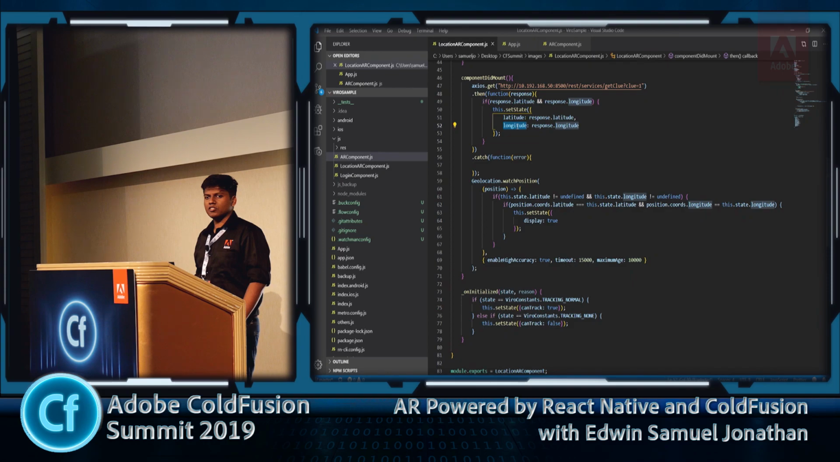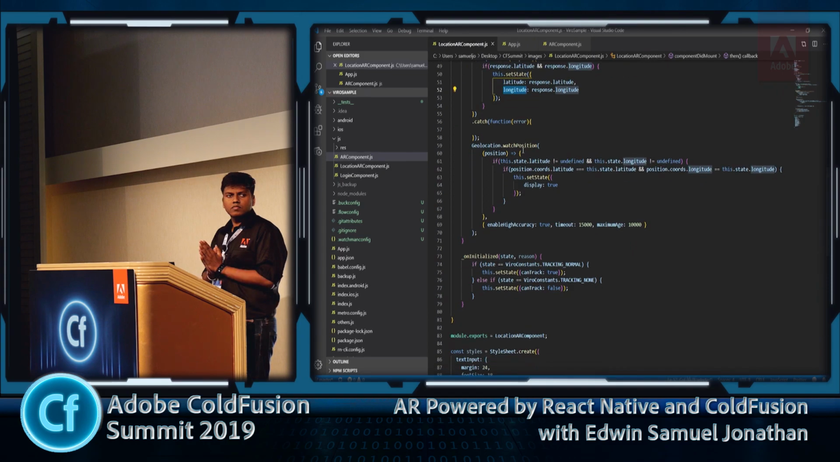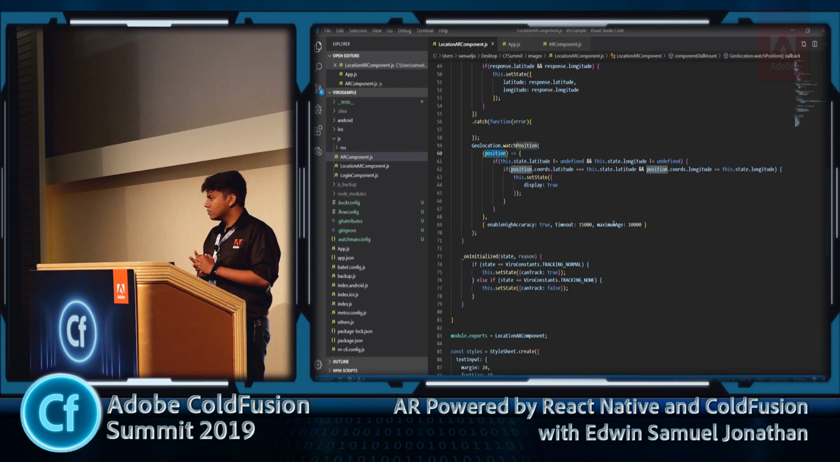So finally, we're going to use the location API. We're adding a watch on that, and we're going to be getting the position frequently, and that will be based on this maximum age attribute. So I've configured it for every 10 seconds. You can configure it based on your application's needs.